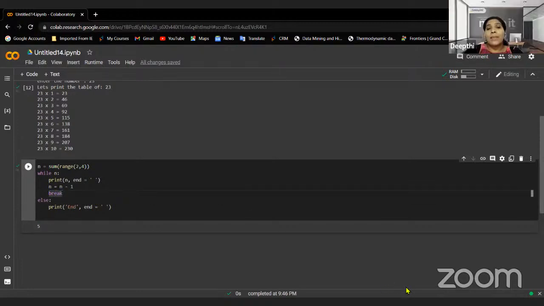Here, when you decrement your n, n minus 1 becomes 4. It means that the loop will break. The loop will come out of it because of the break statement, and that else will not be executed. Exactly, correct.